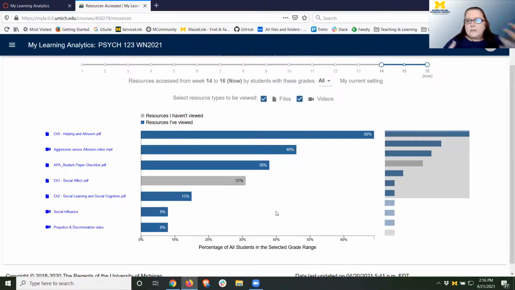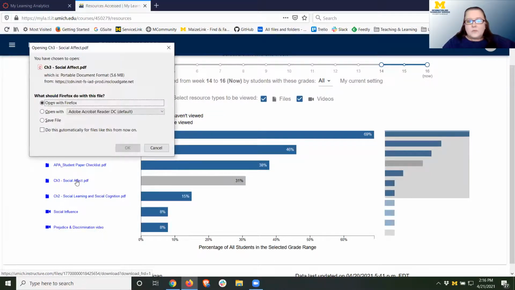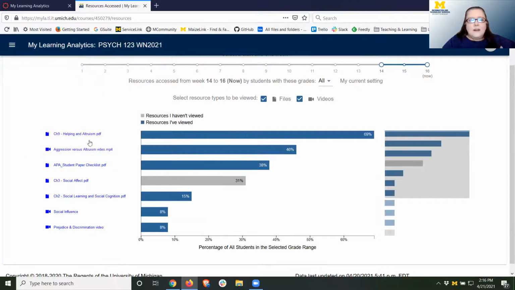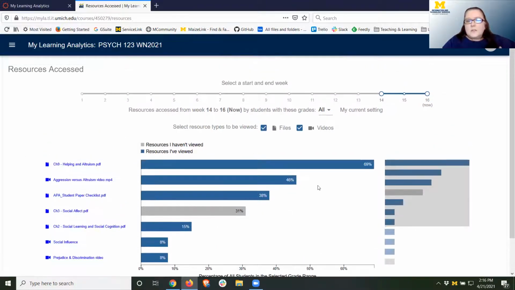And so this is where we start giving students some information that may become actionable to them. So for example, 31% of the students in the class have accessed the social affect PDF. But when I mouse over it, I can see I haven't accessed it. It's gray, so I know I haven't accessed it. And then what I can do from right here within MyLA is click on it. Each one of these resources is actually a link, and I can pop it right open. So I don't have to go back and find where else it is in my Canvas course. I can just open it right from MyLA. So that gives them some ability to actually take some action.